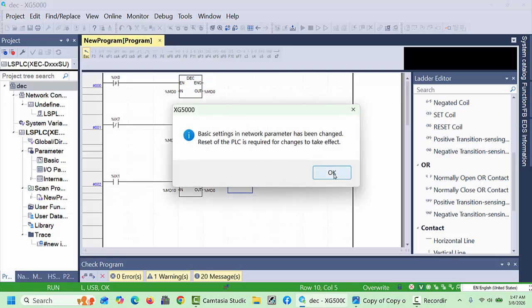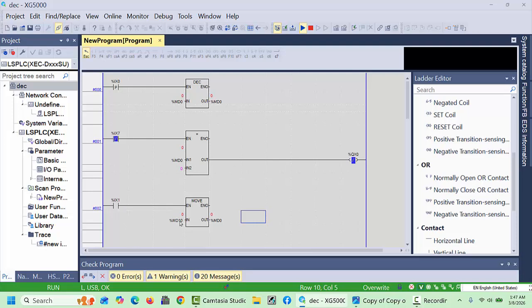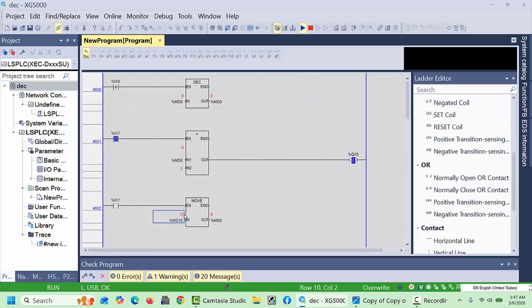Click yes, again okay, and again make the monitor. For example, in this MD10 we will type the value 12. After 12 counts our output needs to be on, because now this QX0 is in the off condition. When we give the signal at IX1, you will see now 12 value will be moved and our output is on now.